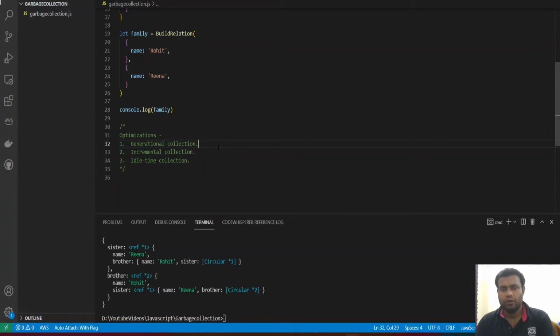But if some of the objects become older, that means there is a higher probability that they may be required. So these will be collected at a later stage. For the new generation objects, the garbage collector keeps running frequently, and for old generation objects, the garbage collector takes more time to run, to remove these delays.